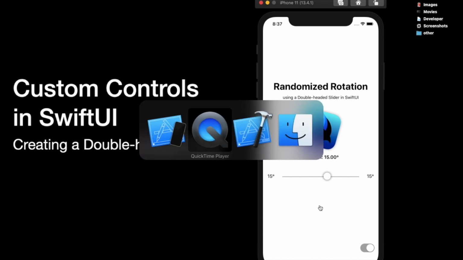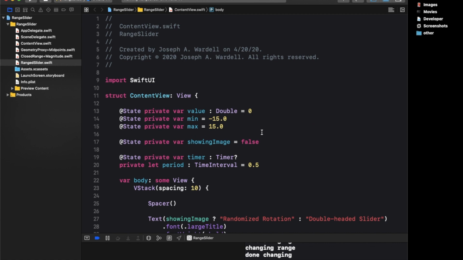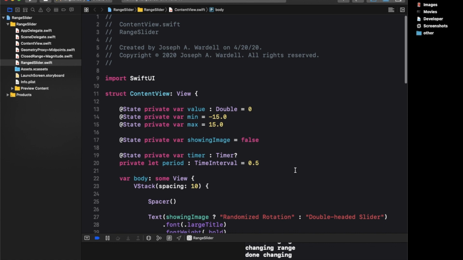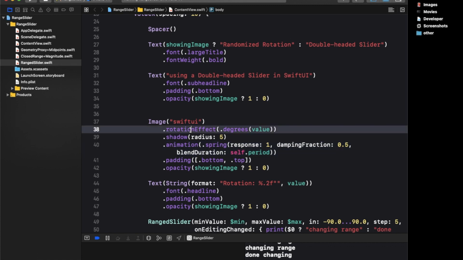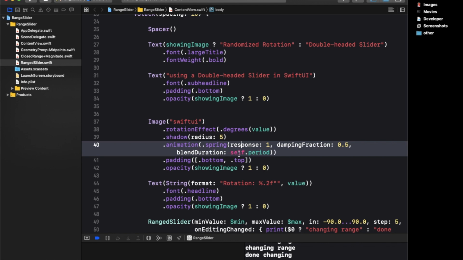If I switch over to Xcode, you can see the view that we were just looking at. Some of it is not that interesting. There are a couple texts here and an image. This image has a couple interesting lines. First, this rotation effect takes a value that's a state variable on this view, and then this animation takes a duration of half a second, which is a constant.